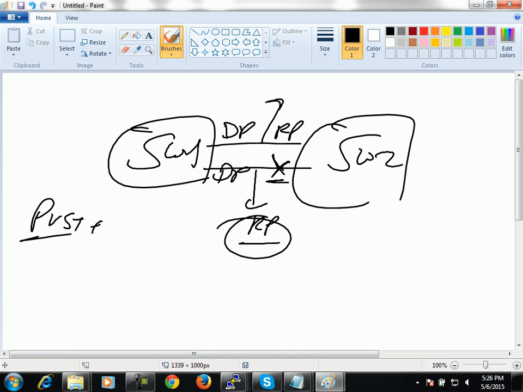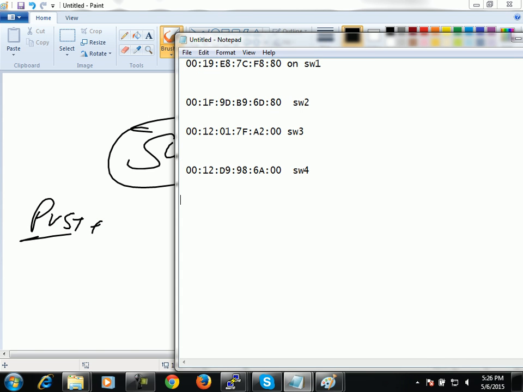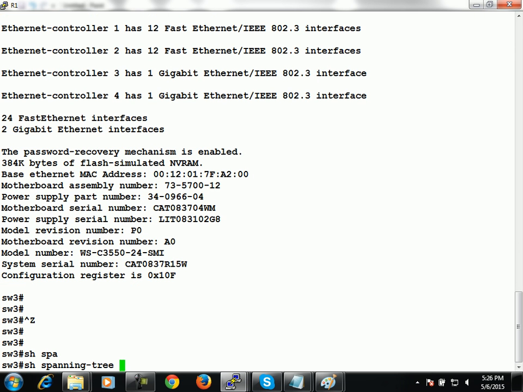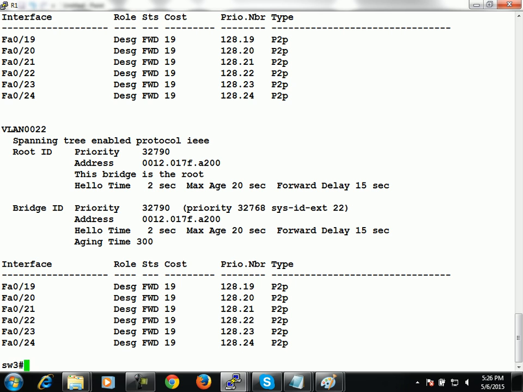So now what can we say here, as you can see, which switch has the best MAC address among Switch 3 or Switch 4? Of course Switch 3 has the best MAC address, right? So it means if you move on to Switch 3, it must be configured as the root bridge. Let's check it out. For all VLANs, as you can see, it has multiple VLANs, like VLAN 22, so for VLAN 22 also it is working as the root bridge.